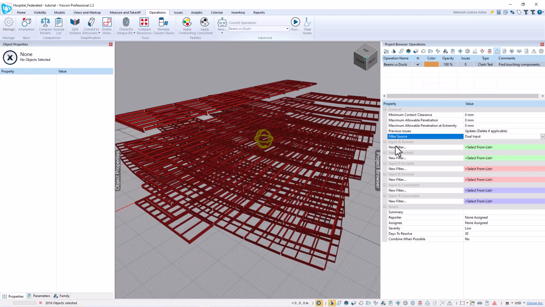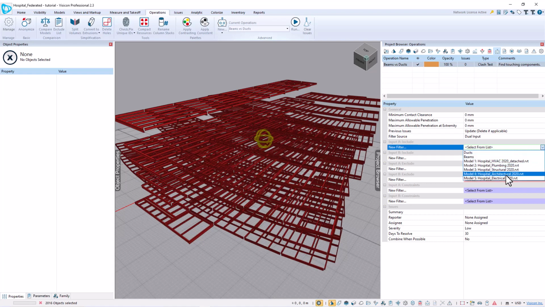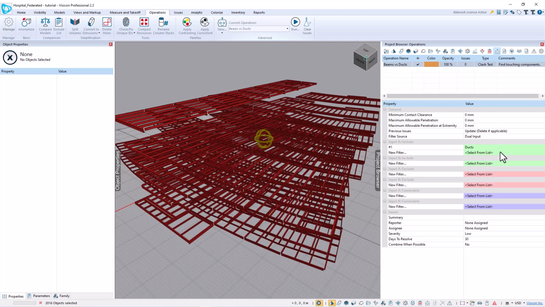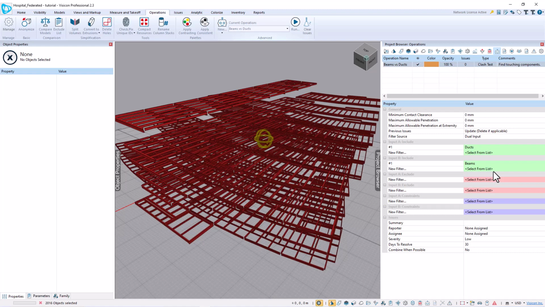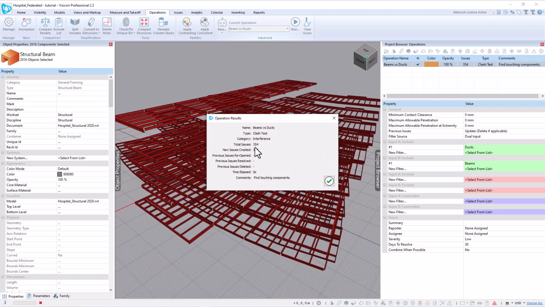We keep that setting. We now need to select the filters that define our check's two inputs, input A and B. By default, all loaded models are listed as their own filter. For this example, we select Ducts, one of the filters we just created, as input set A. We then select Beams for input set B. We can now select and run the operation.